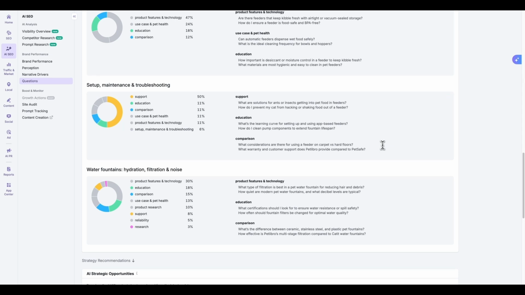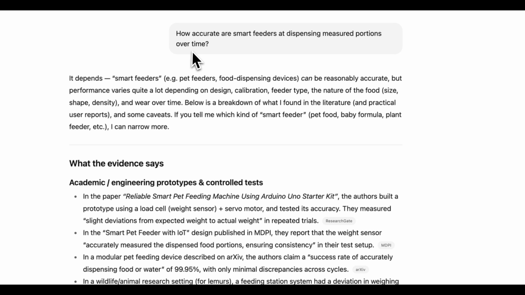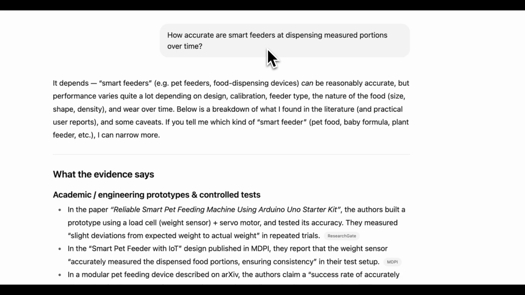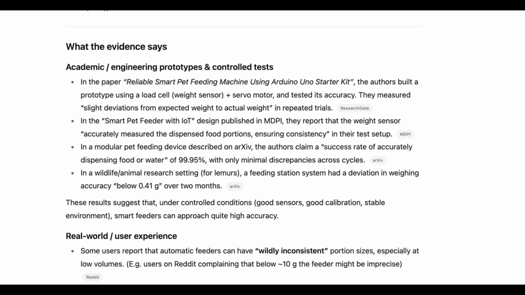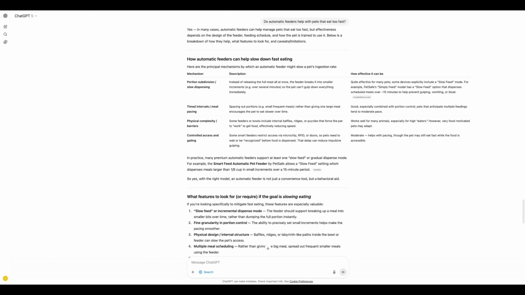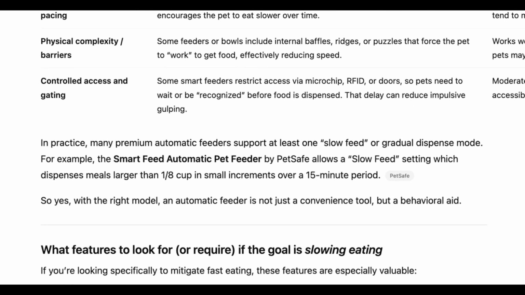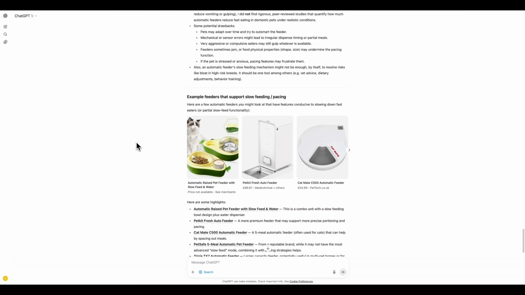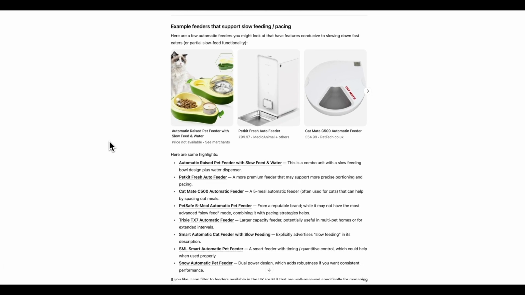To understand what content you might want to create and which prompts are actually worth optimizing for, enter the relevant ones into tools like ChatGPT or Perplexity. Just make sure you enable web search if you're using a tool like ChatGPT. For example, for this prompt about the smart feeder accuracy when you're measuring portions over time, ChatGPT returns a lot of scientific papers, so it would probably be a tough one for Petlibro to actually appear for. This next one is a more likely candidate, and we can see PetSafe, one of our competitors, is cited as a source. And further down, there's also a product carousel with some links, none of which are from Petlibro.